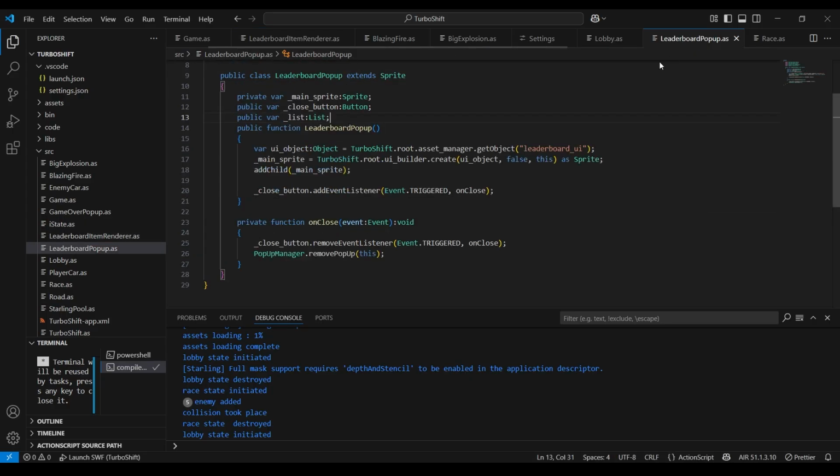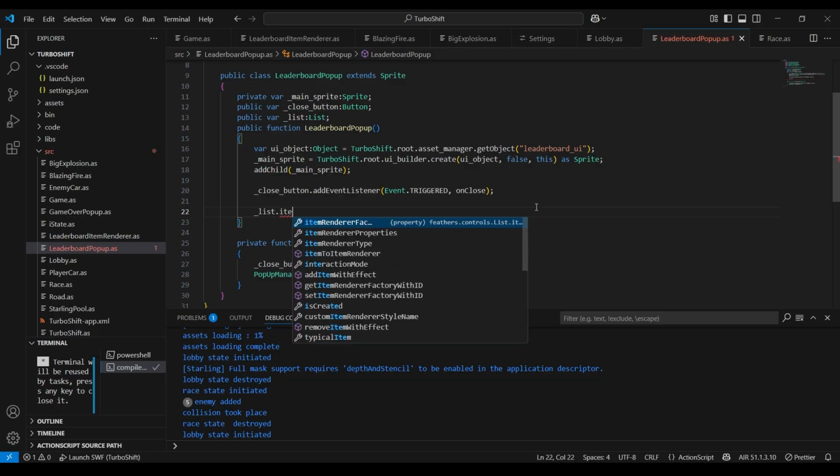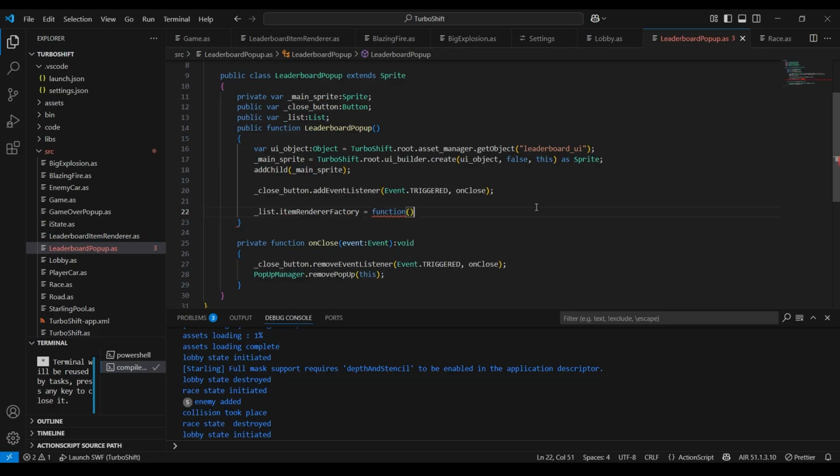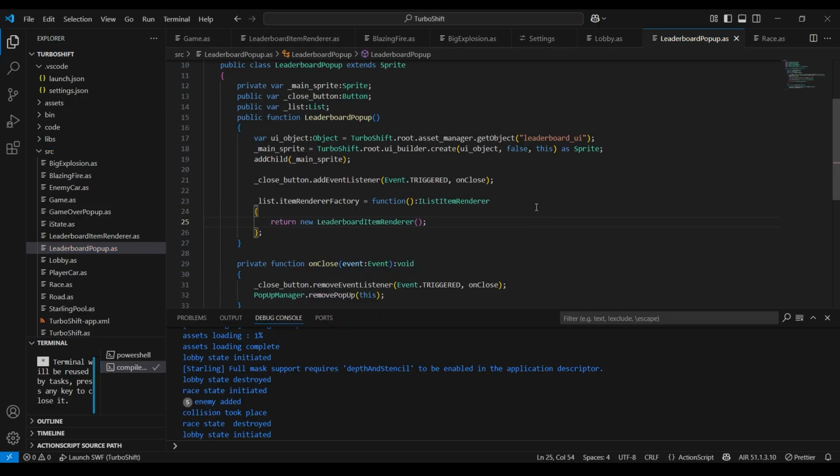Let's go to the leaderboard pop-up class. And in the constructor function, let's assign a factory function to the list component. For that, let's use list's item renderer factory property, to which we are going to assign a function which will return an item renderer. That is, we're essentially telling the list, instead of creating generic item renderers, use our custom factory, which will give you an instance of leaderboard item renderer for each item.